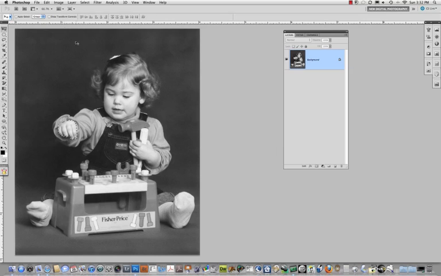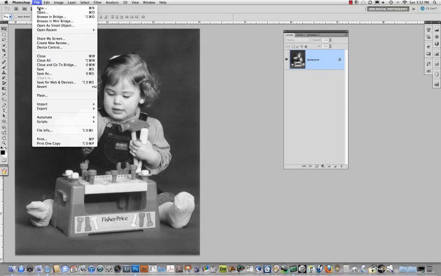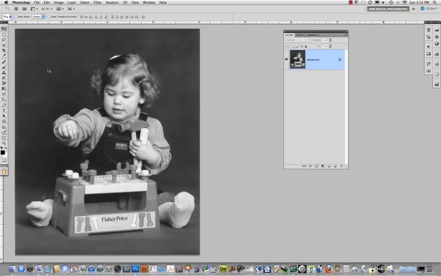And then I am going to go under the select menu and choose deselect. And then I'm going to go under the file menu and choose save. Every time I make a change in my document, I will do a Command S or file save. So the change here was to load up or create the selection and then save it as an alpha channel so I can call it up at a later date.